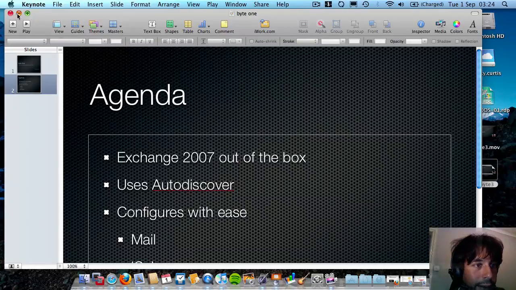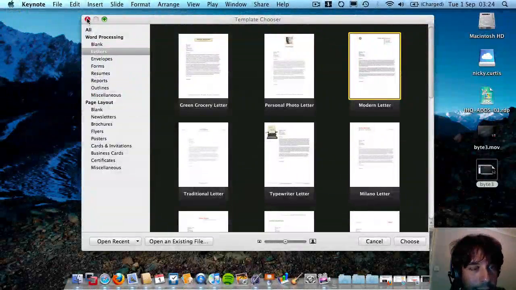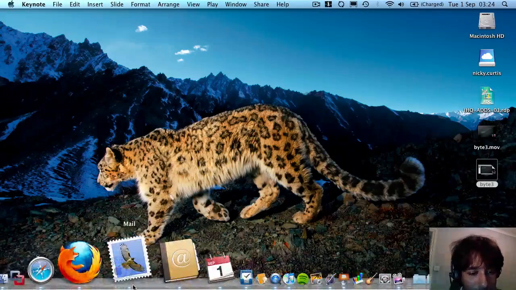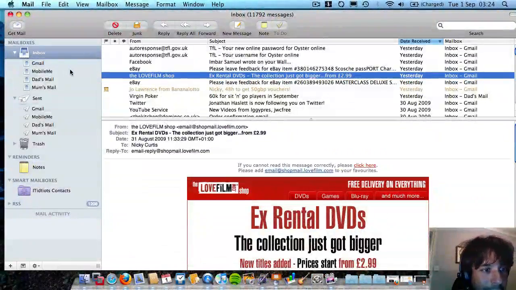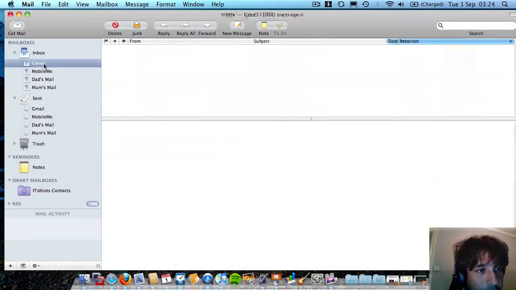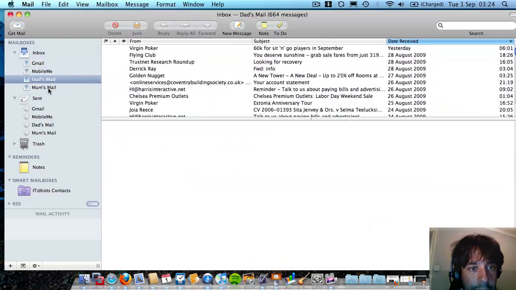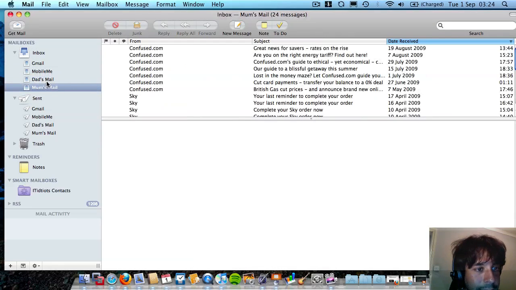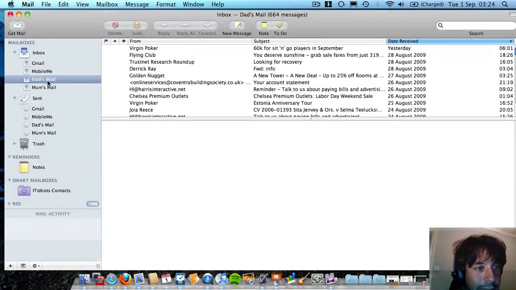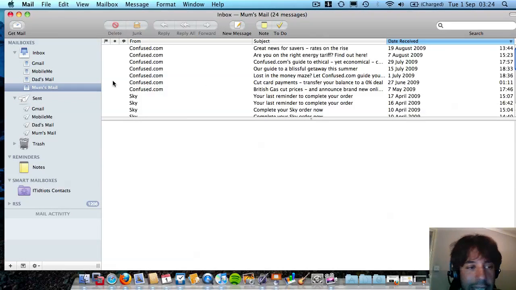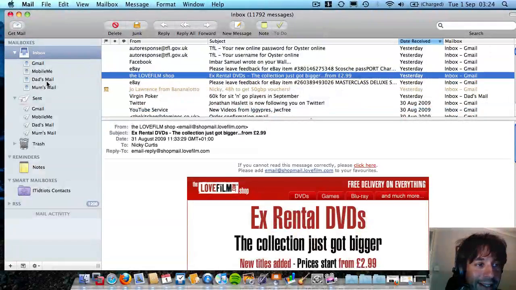So you can see I'm running Snow Leopard with my wonderful background, and I'm just going to take you through Mail at the moment, and Mail's not very exciting at the moment. I've just got my Gmail account, my MobileMe account, my dad's account just in case someone tries to contact him, and my mum's email account just in case. As you know, mums aren't very email aware, and sometimes when she buys stuff they want her email address, so I've sort of taken that on board. But there's nothing to do with Exchange in there.